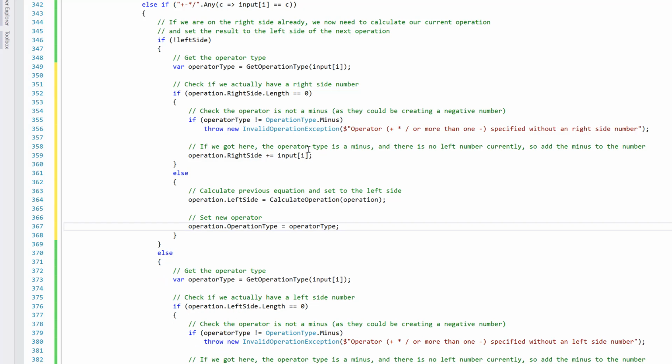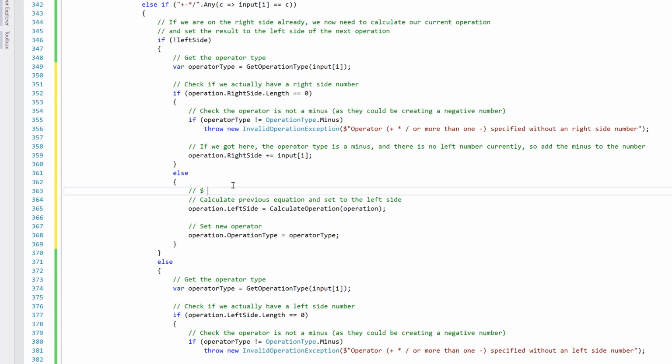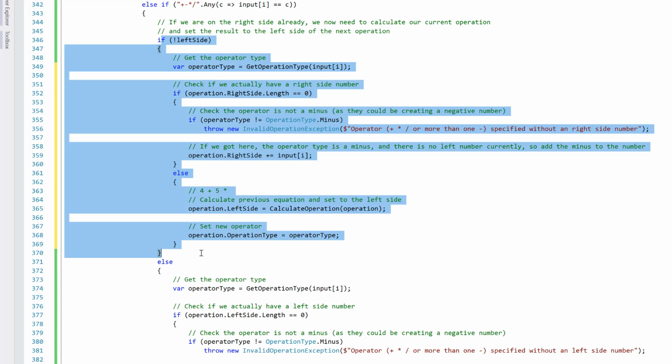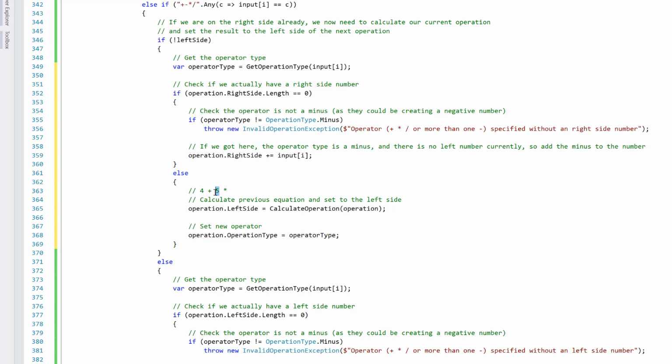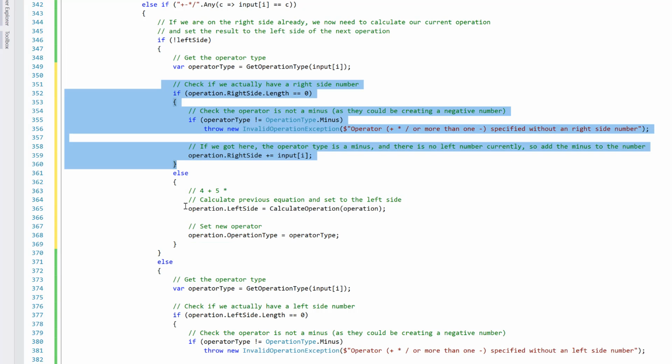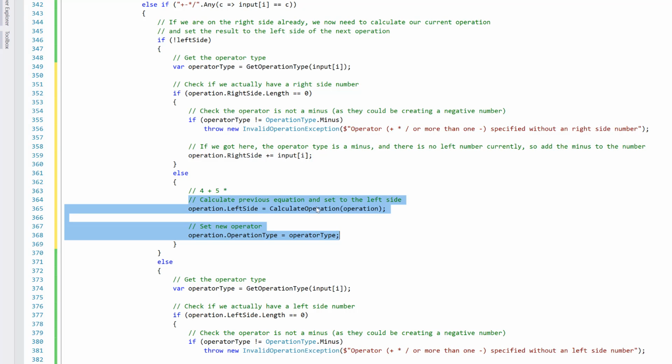So if we get to the right side and we have another operator, so 4 plus 5 times and then something. We'd get the left side, the operator, the right side, and then when we hit this operator, this is where we come into this part of the function. The right side isn't empty because it's 5, so that bit's skipped, and we hit here. So then we calculate the operation, which is currently 4 plus 5, so the result should be 9 and go back into the left side.